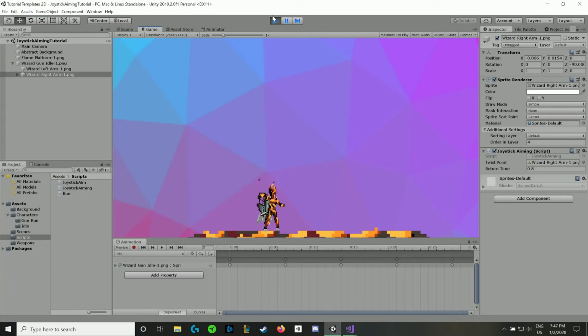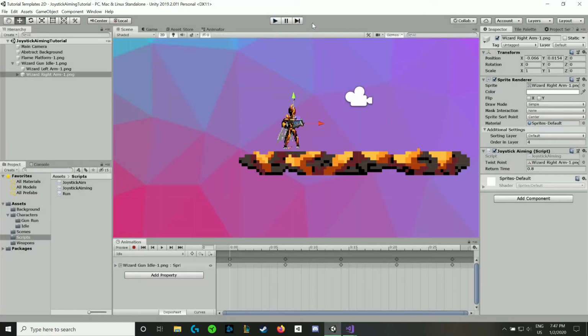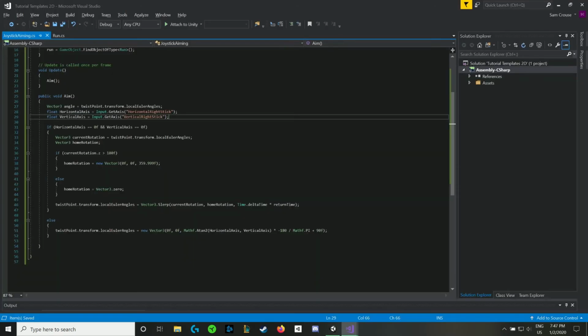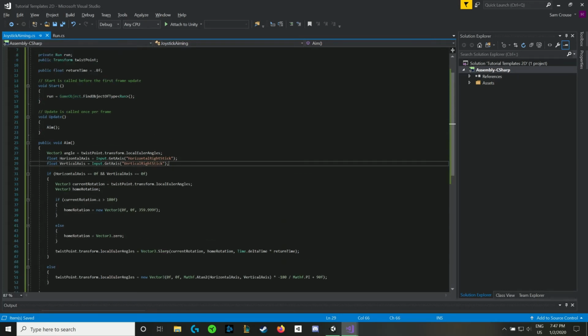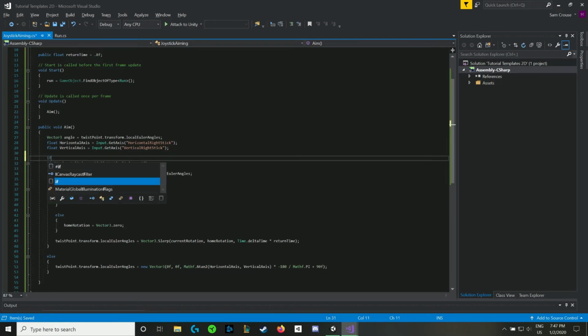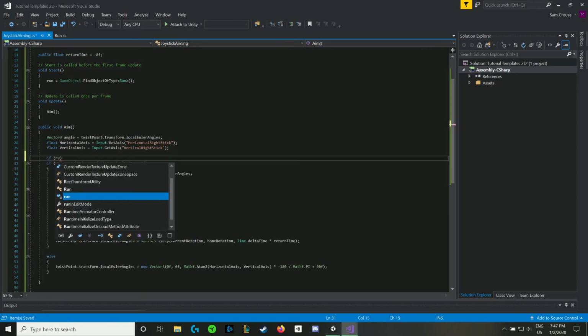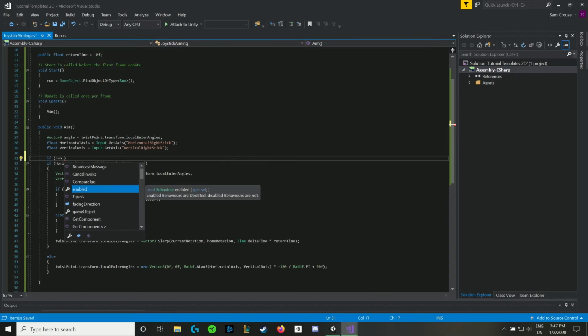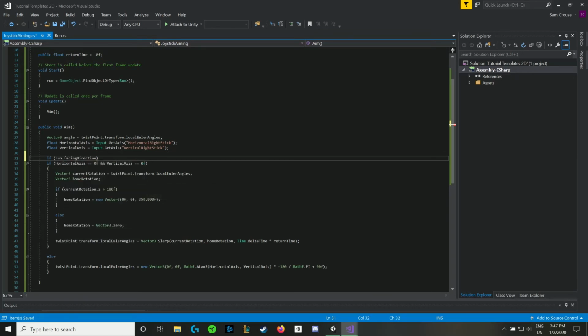But the arm can rotate all the way around, and that doesn't look right, so we need to change that. In order to do that, we have to see which direction it's facing. And this is why we got a reference to our run script, or whatever our movement script is, because now we can see what direction it's facing. So to implement this, we make a new if statement that says if run.facingDirection is equal to 0.